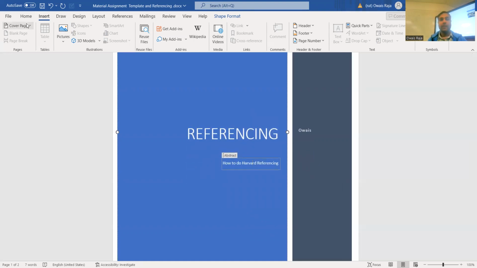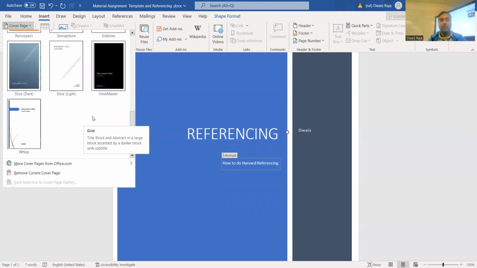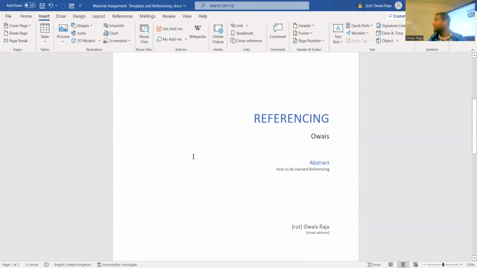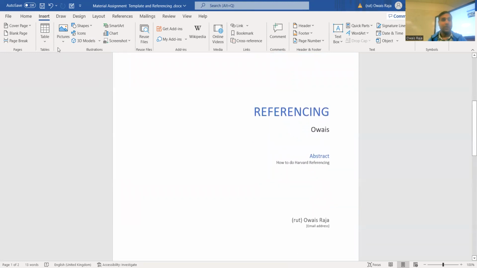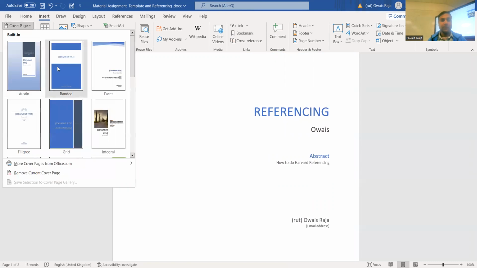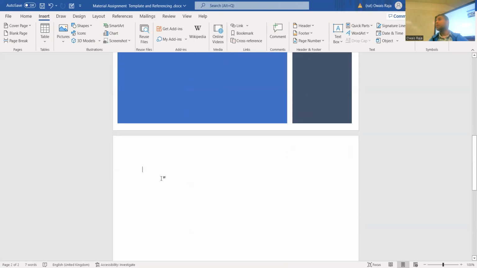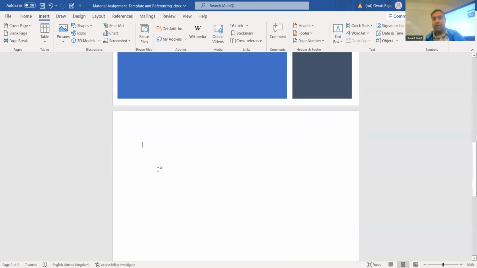You can have a different cover page that actually suits your thing. It's all there. You can just choose whichever suits you. So I just went for that one. Now the cover page does not count as a part of the assignment, and it's not included in the page numbering as well.